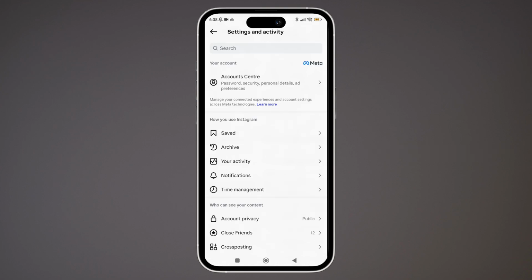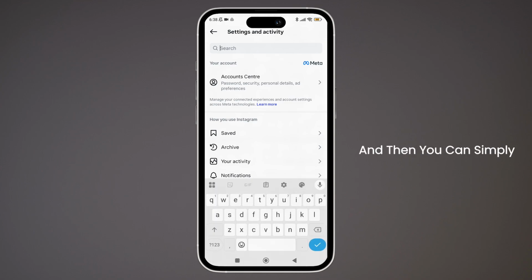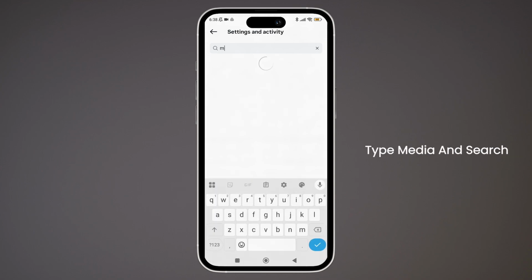And now here, once you are in the settings section, what you can do is simply tap on the search bar at the top, and there you can simply type media and search for it, and there you'll see the option labeled as data usage and media quality. So simply tap on that.